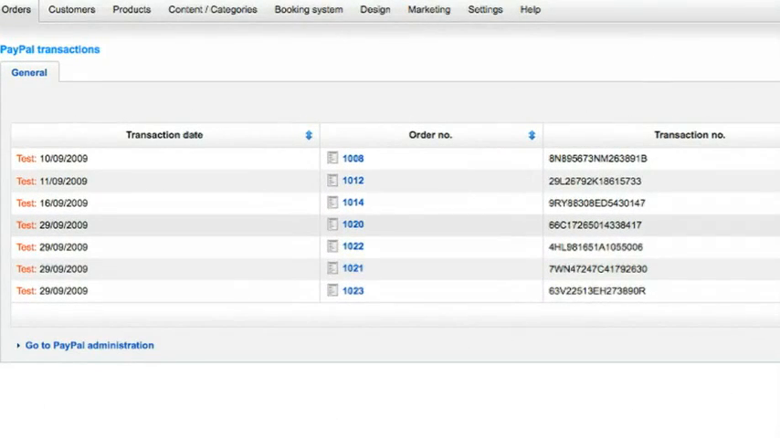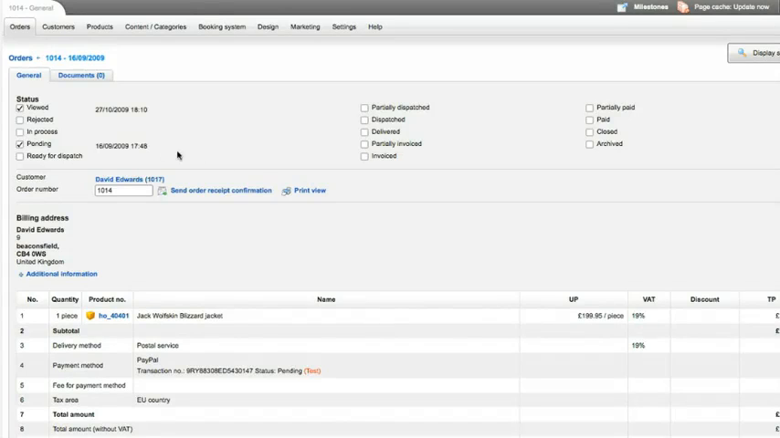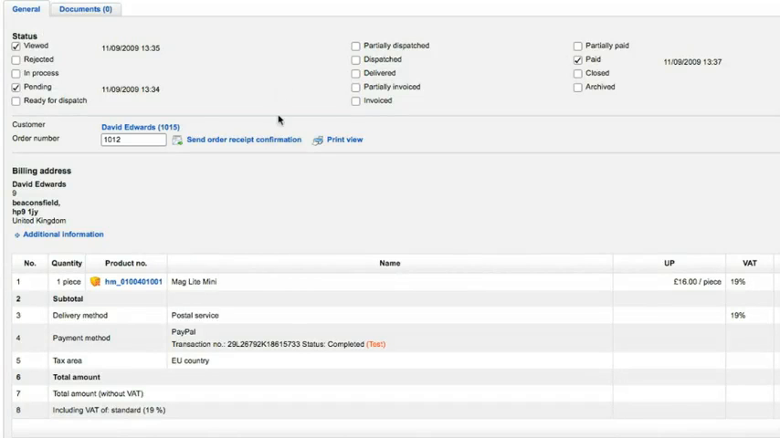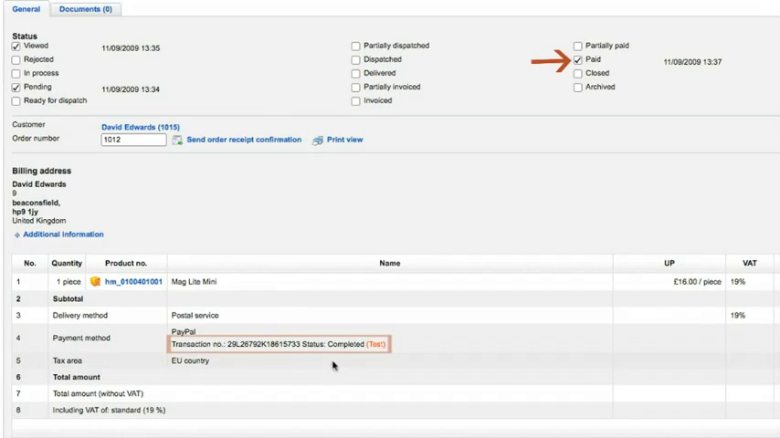See how a transaction has been created for order 1014. But notice the transaction has not gone through yet. Accordingly, the corresponding order status is set to Pending. Once the transaction goes through, the order status will be set to Paid, thus completing the order process.